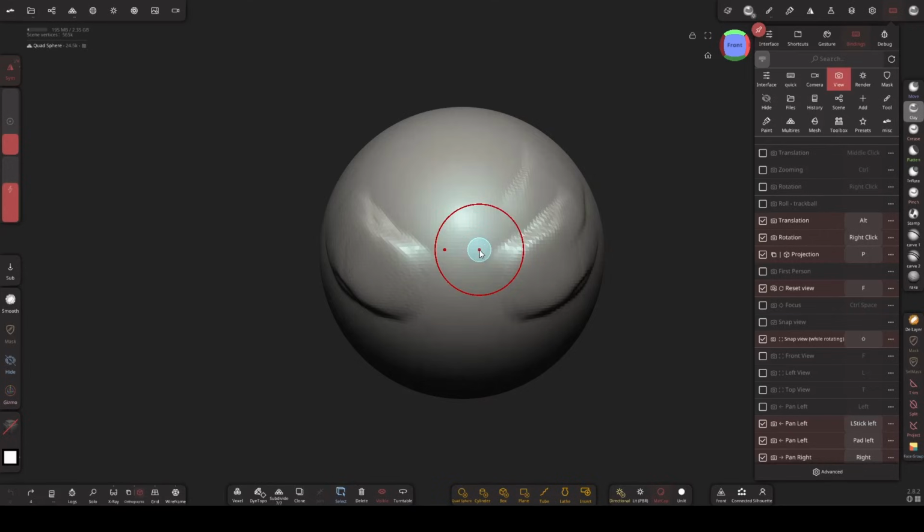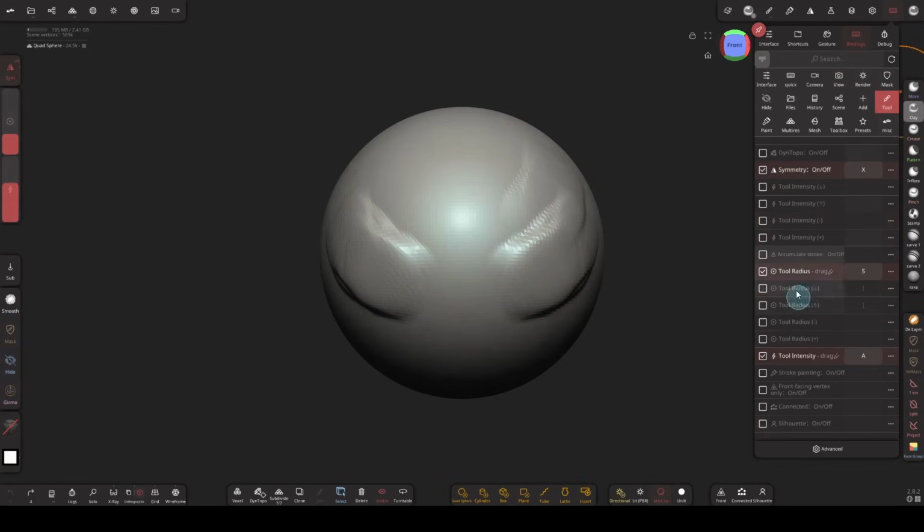Then I have assigned custom shortcuts to these tools since I use them frequently. Starting with the brush size and intensity, click Tools. Find this Tool Radius plus Drag option. And I have assigned S for brush size. So now if I press S and drag the stylus, it's gonna change the brush size. I did the same thing with this Tool Intensity plus Drag and assigned A. Now to change the intensity, I press A plus drag the stylus.